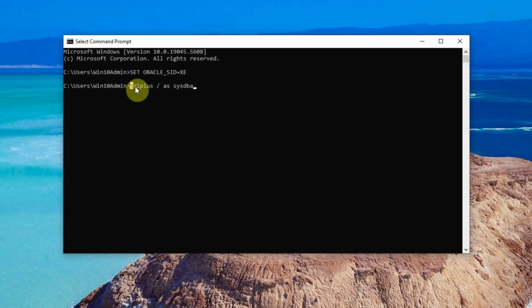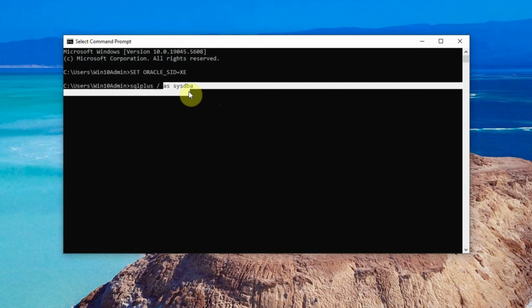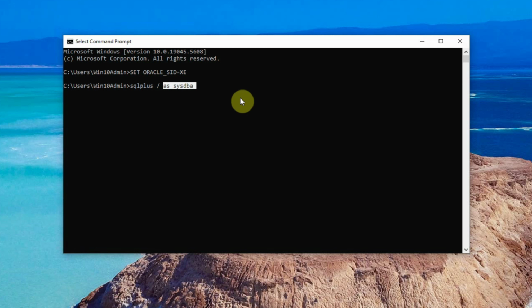So this SQL+ is a client utility for the users to connect to the Oracle database, and this / is actually replacing a username and password combination. When you connect to a Windows server as the administrator, then Oracle database automatically authorizes you as the administrator of the database also, and in that case you don't have to supply a username and password to connect to the Oracle database. All you need to do is to provide this / and Oracle will automatically authenticate you as the administrator of the database. And then this as sysdba specifies with what privilege you are connecting to the database.